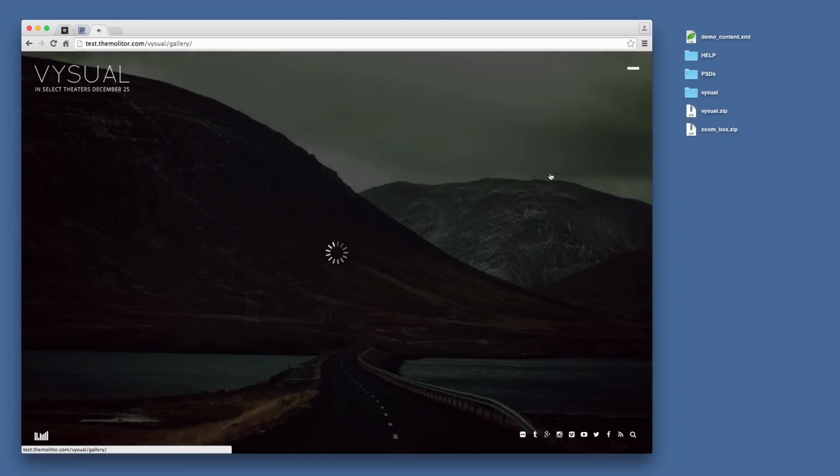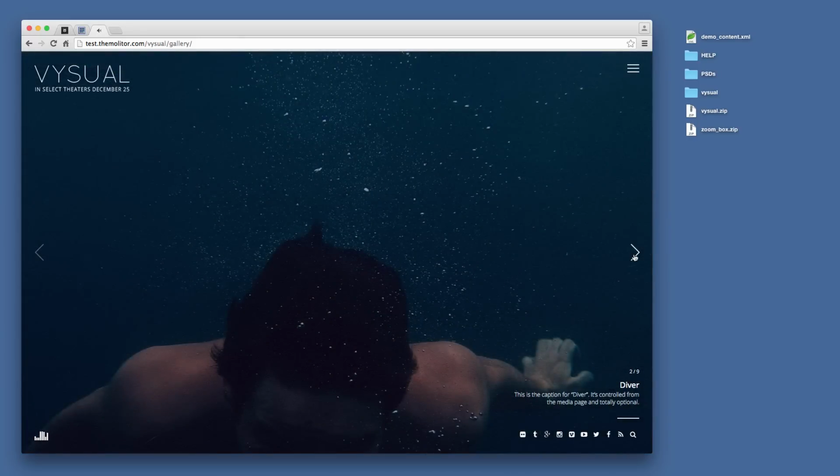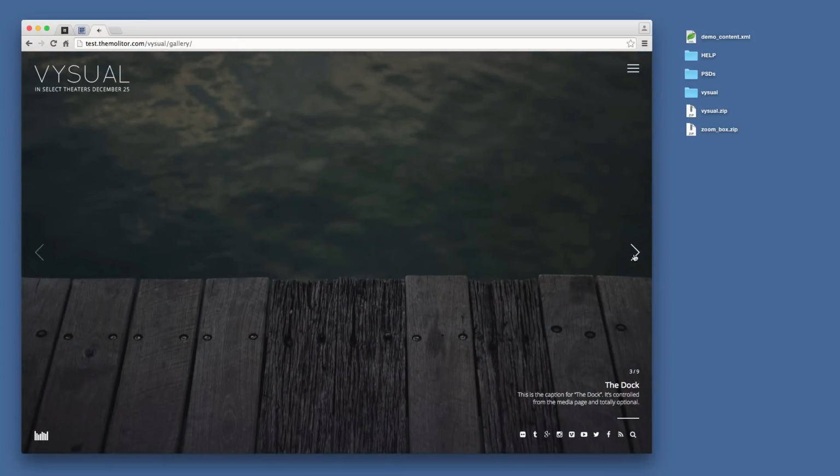If I go to the gallery page, this is a page template using the gallery option. So what it does is it will automatically pull any images you upload to the post and display those full screen here with the title and caption of the post. So it's really easy to set up. You just simply upload the images.